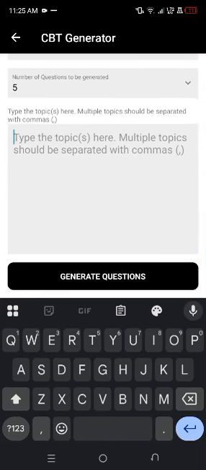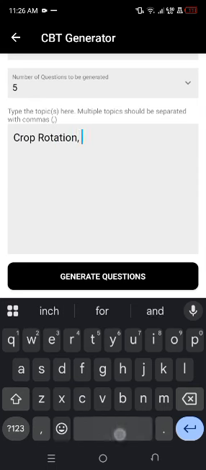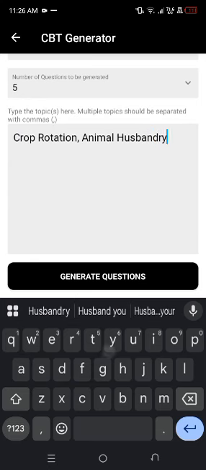Now it's asking me type the topics. If you have multiple topics, maybe you want the AI to generate crop rotation, animal husbandry, any topic you want to just type them here. And also it says you should use comma to differentiate it. So let's try this. Crop rotation, comma, animal husbandry, comma, and okay, so the last one is going to be afforestation.